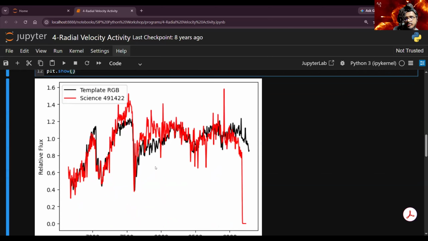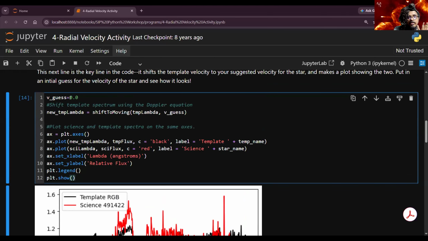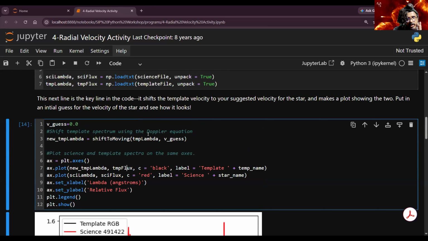Now, there's still a little bit of deviation, like I said, and maybe we can get rid of some of the deviation because you can see that vguess, the guess velocity that I provided to shift the template here, is 0. So I'm not shifting the template at all.